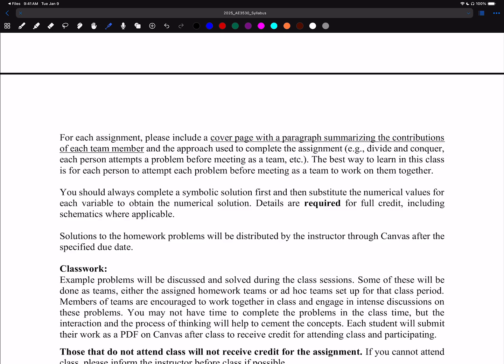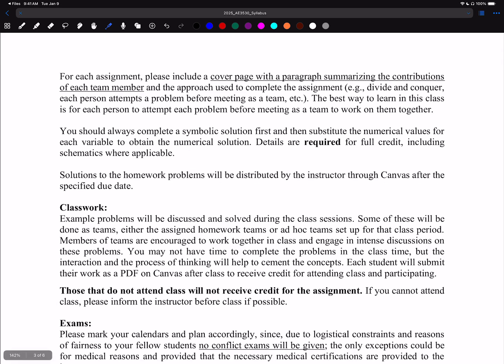You should always complete a symbolic solution and then substitute in numerical values at the end. And we want to see all of your details. We don't want to just see a solution or the answer. We want to see all of the work and the details and a full analysis of what you're doing, including schematics. We'll post the solutions on Canvas. Just like I mentioned, they'll be unlocked. Typically, our goal is to unlock them before 8 a.m. after that hard deadline, like I mentioned. We may not be able to meet this all the time, but that's our goal, and the instructors are going to push to achieve that.